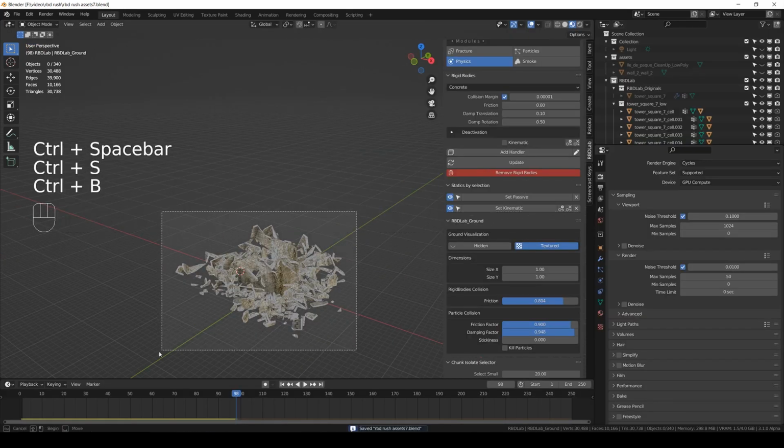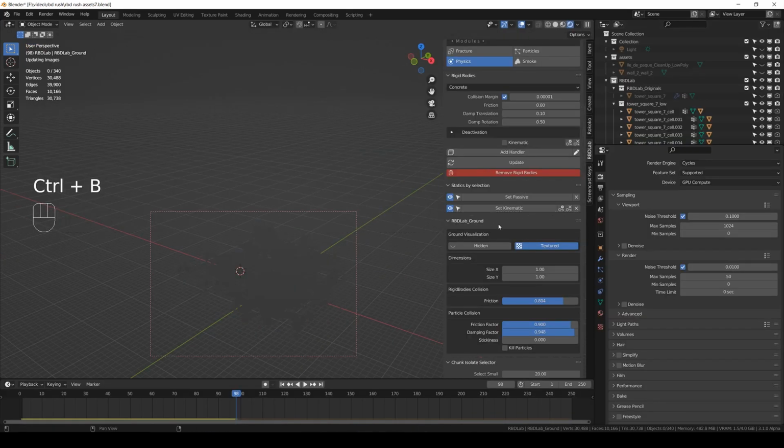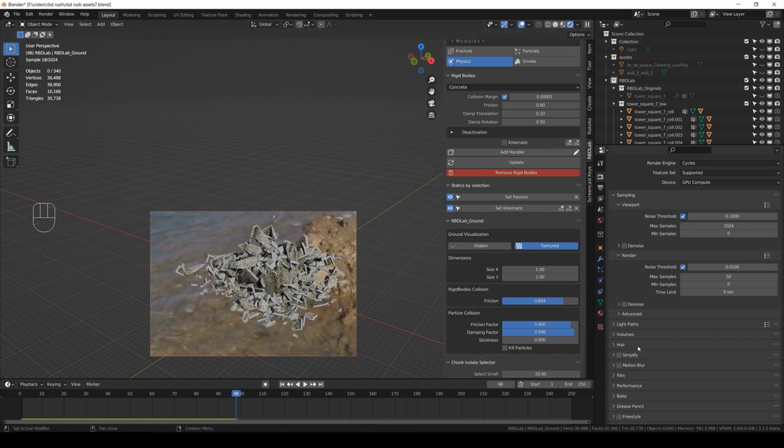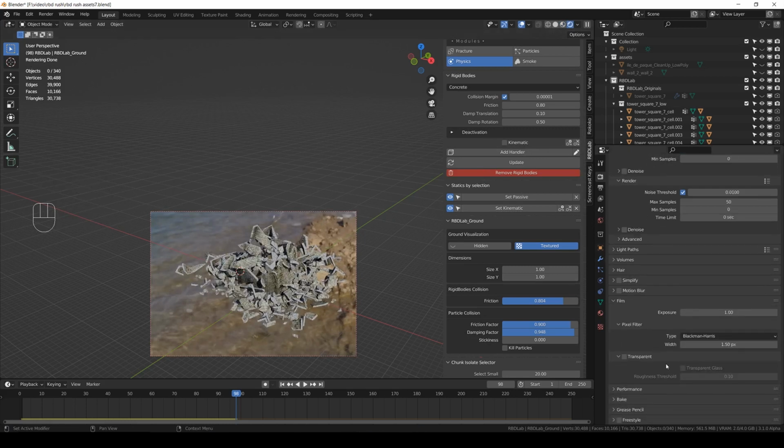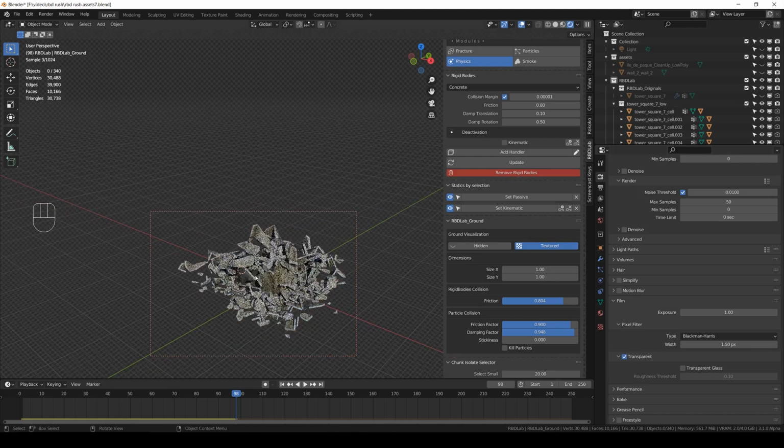Now, using Ctrl B and drawing a box, I'm curious to see how this appears in Cycles. So let's activate transparent in the Render Properties panel. And yeah, I'm using an HDRI.